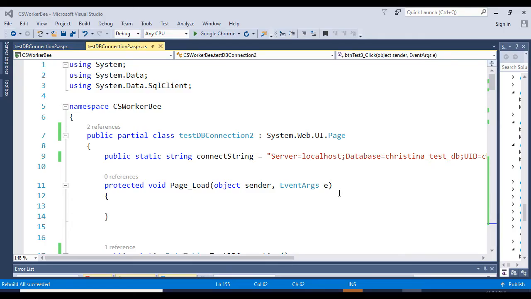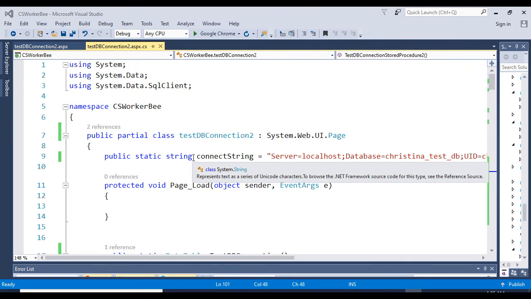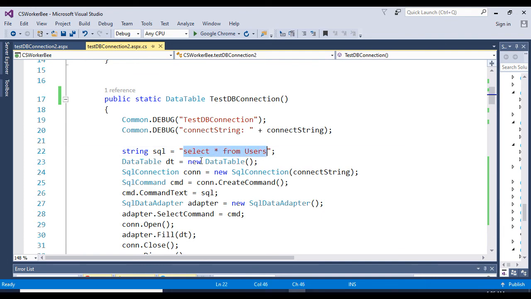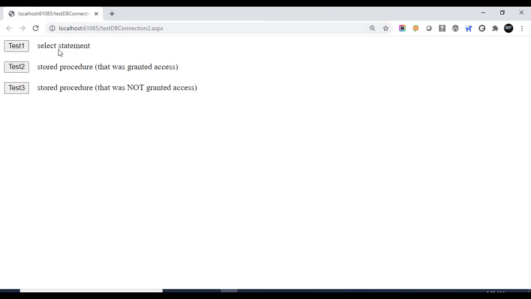And now we're going to run some tests to make sure that this worked. So the first thing we're going to do is we're going to test sending a select statement. And this should not work because the role prohibits this. The role says that we can only execute certain stored procedures. So we'll test this first.